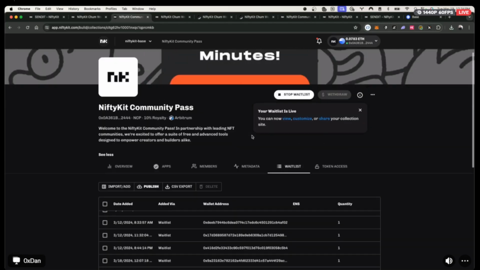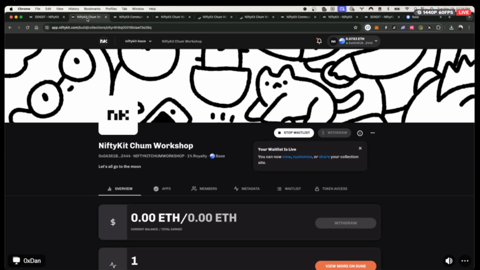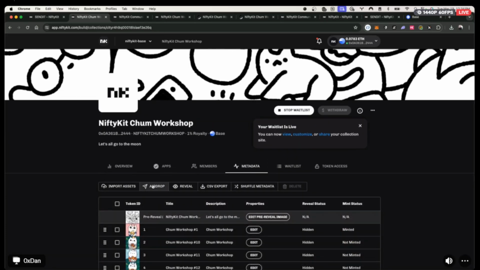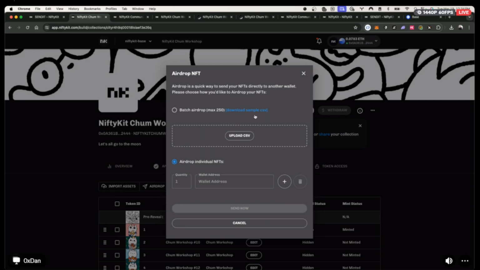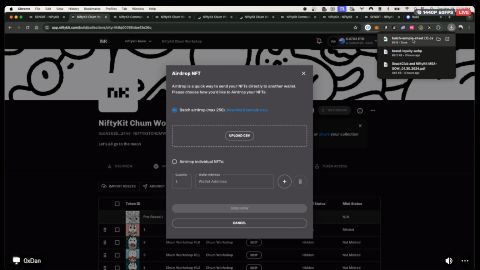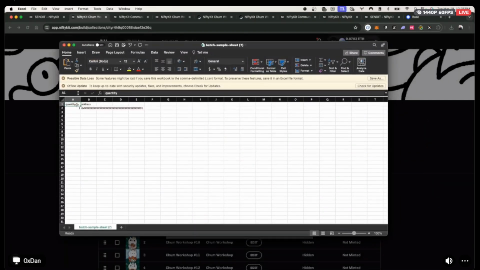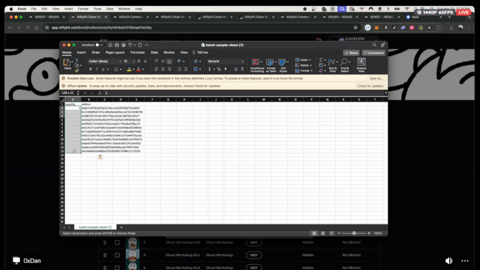But what I want to do is take this list inside of our new account, and I want to airdrop everybody in NFTs. So there's a CSV for that as well that I'll download. It's very basic. It's basically quantity and then the addresses. So I'm going to grab all of those addresses here and just paste them in there. And then let's go ahead and give everybody one of these.